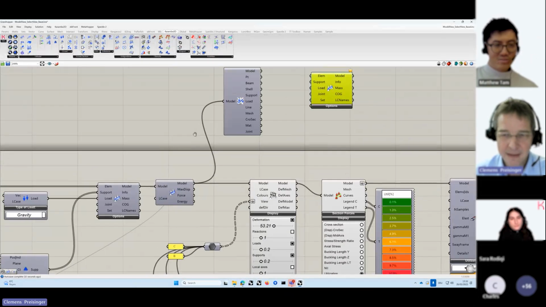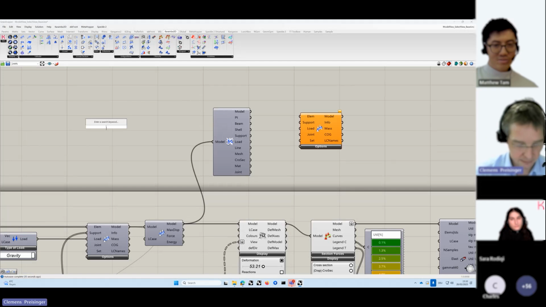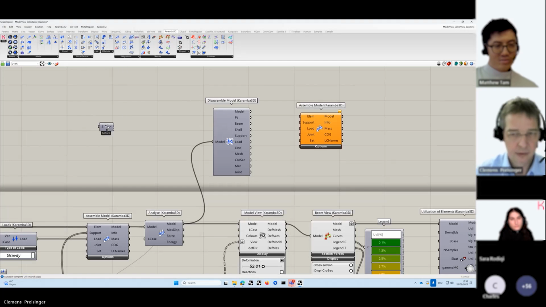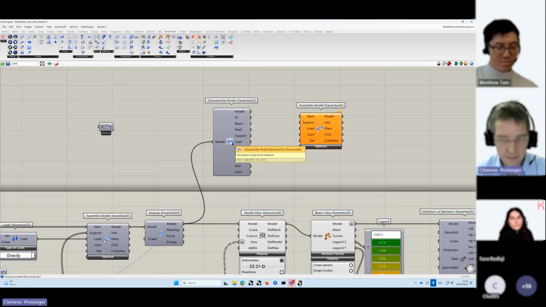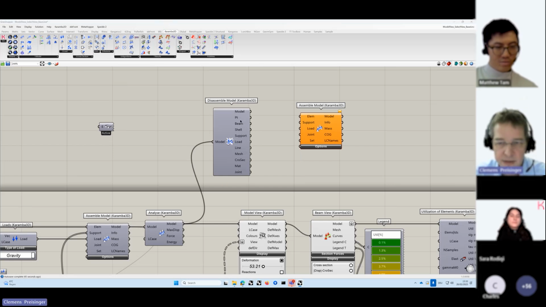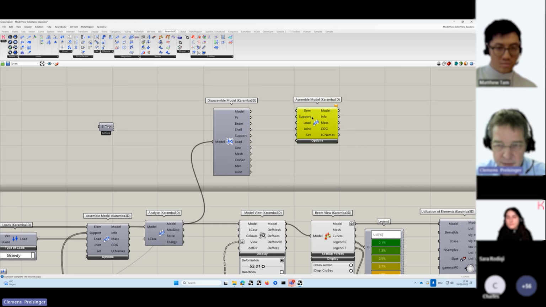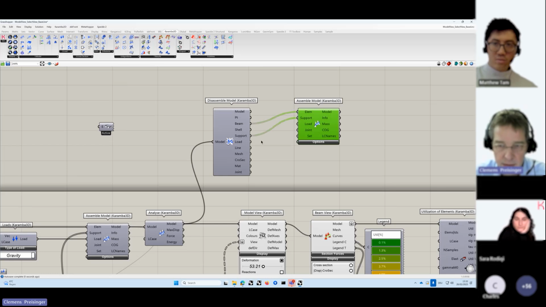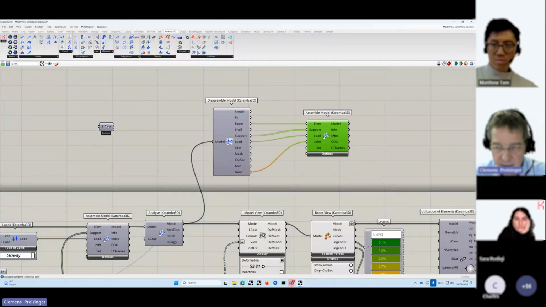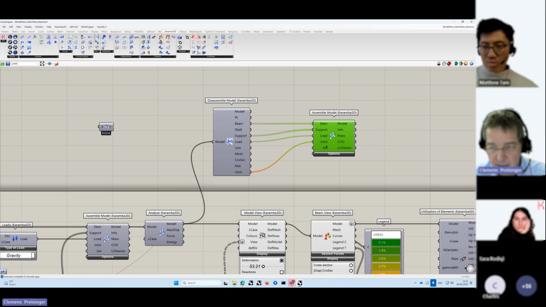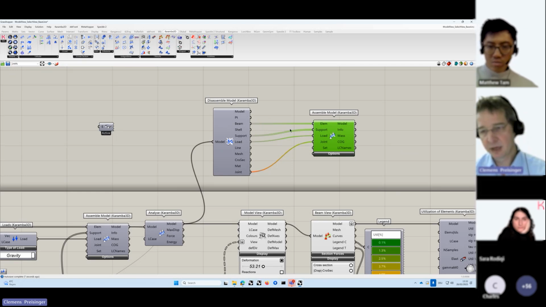So model, disassemble model. It's here. And this gives you then a list of all the beams, supports, and so on. And the assemble model is the opposite, and you can create a new model by adding those with the joint here. And this gives also the chance to add or to modify something in between and to update the model in this respect.